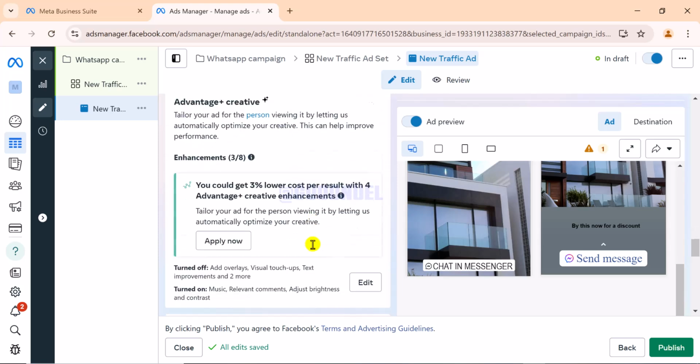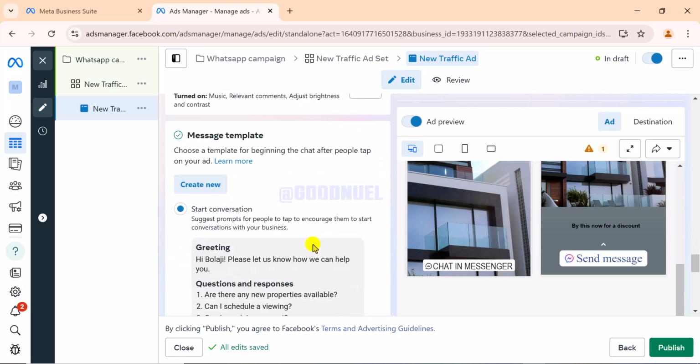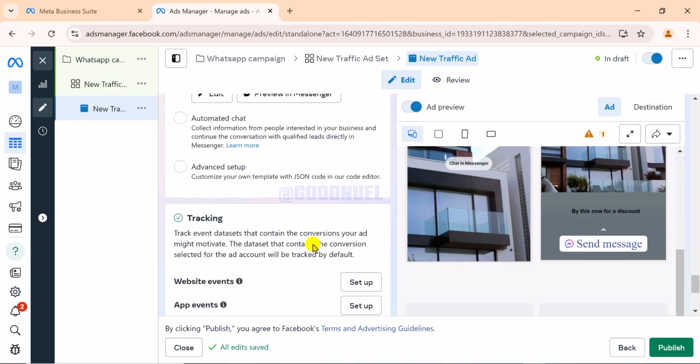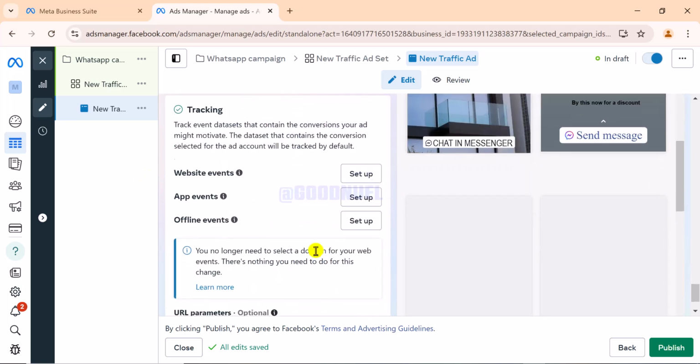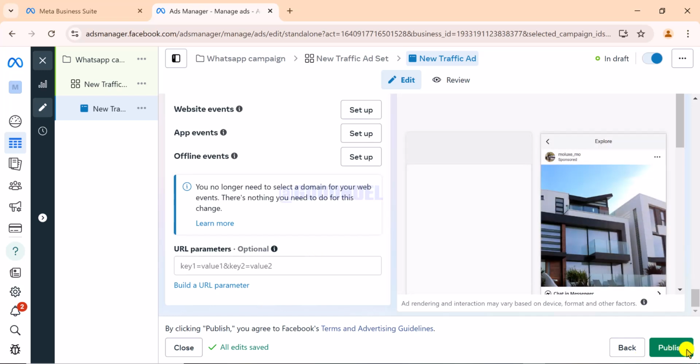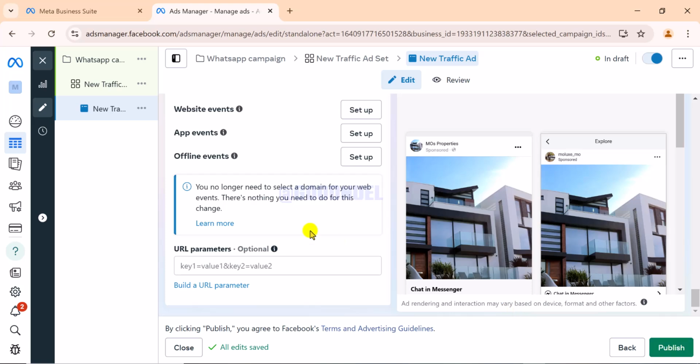So if you come down here, you can see that we do not really need to do any other thing. We can automate our chat, but we don't need to do that for now. And we are basically done. All we have to do is click publish, and we can publish our ad.